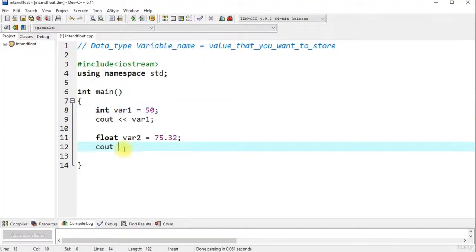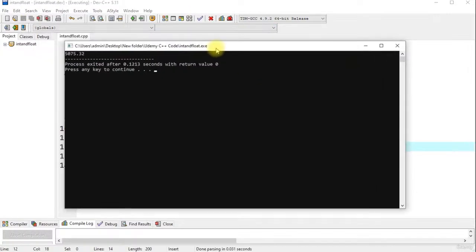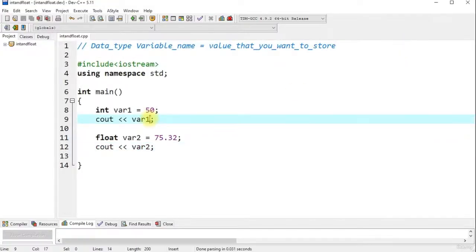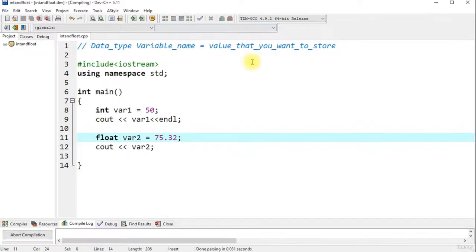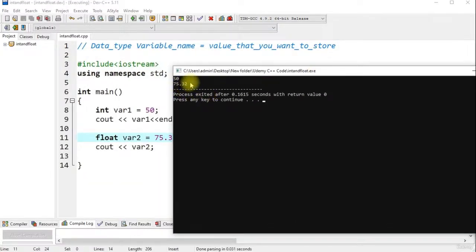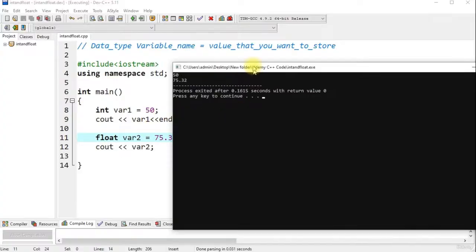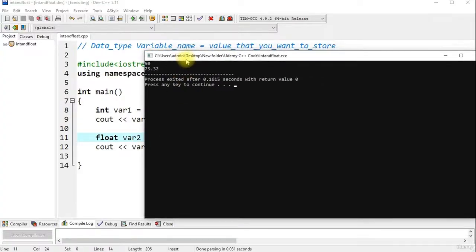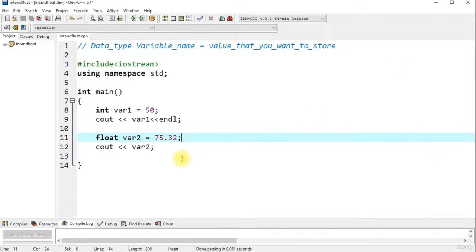Now if I try to print the value for var2, I'll save the code and run this one more time. Okay, what I'll do, I'll just give endl over here, so I'll get the output in two different lines. Now as you can see, for the first variable, var1, I'm getting 50, and for var2, the floating type, I'm getting 75.32 as the output.